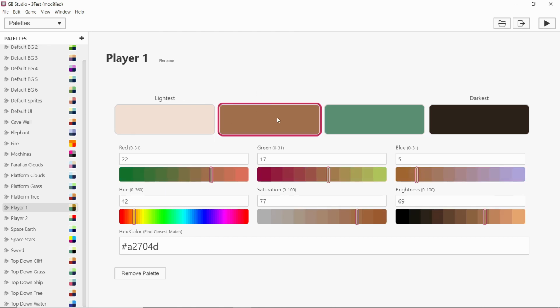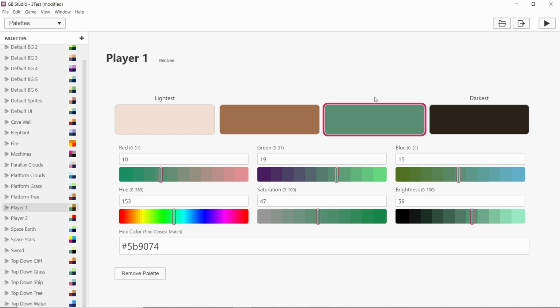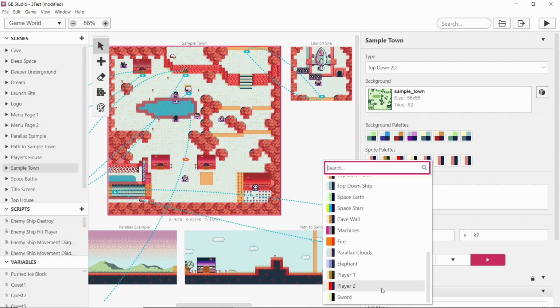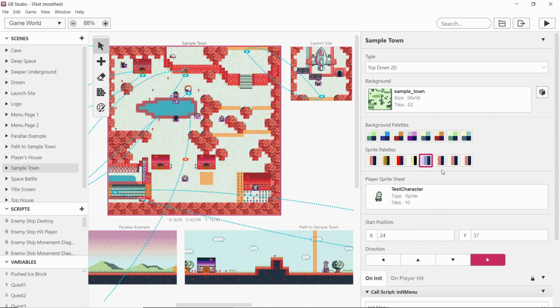And this color here is the middle ground color. This one's the lightest color. This one's the darkest. This one on sprites doesn't do anything because there's only three colors on a sprite. The fourth color is used for the transparency. If we go back into the game world, then to change the sprite palette, you just scroll down and you just change it like that.